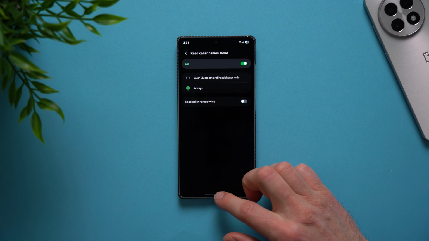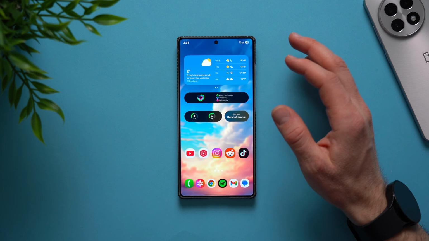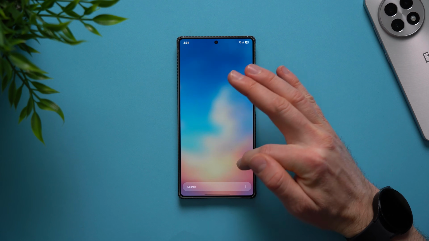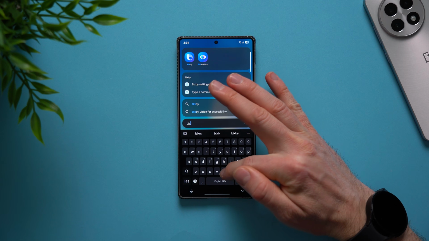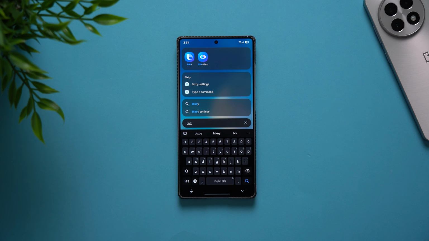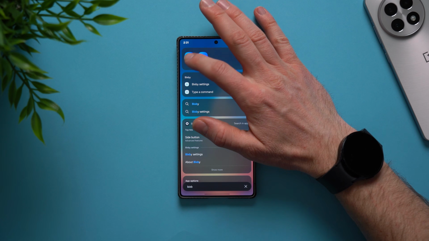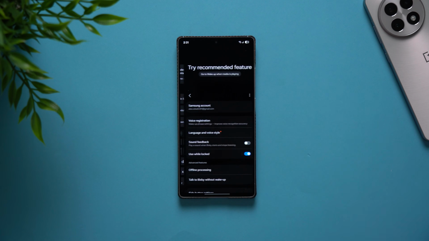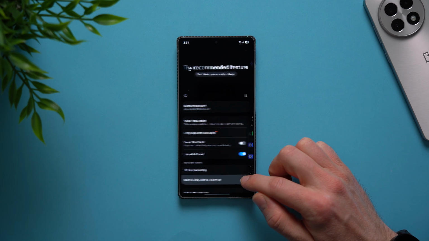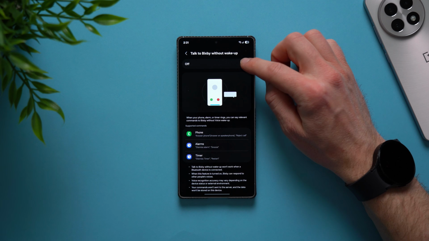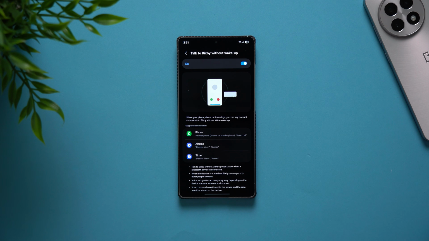Next, what we need to do is set up the ability to answer with our voice. So what you want to do is look for your Bixby app on your phone. This should be installed on most Samsung phones by default. If it's not, just go to the Galaxy store and install it. But what we want to do is go into the settings right there, go down here to talk to Bixby without wake up, and make sure that you enable this feature. And now anytime you get a phone call, your phone will announce the name of the caller, and you can use your voice to answer or reject the call.